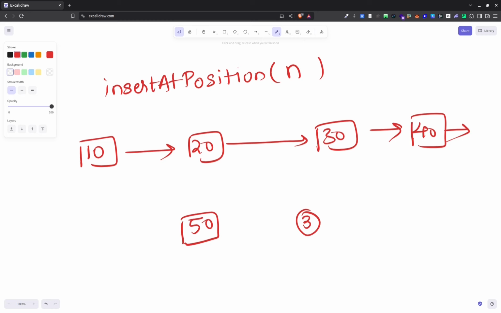Here what is position? So I'll take positions as 1, 2, 3, 4. These are not indices, they are positions, just natural numbers. So I want to insert 50 at third position. It means here. Here I want to insert 50. So if I insert this, my linked list will be like this. So this will be my third element, this will be fourth, this will be fifth. This is how we insert an element at a particular position.